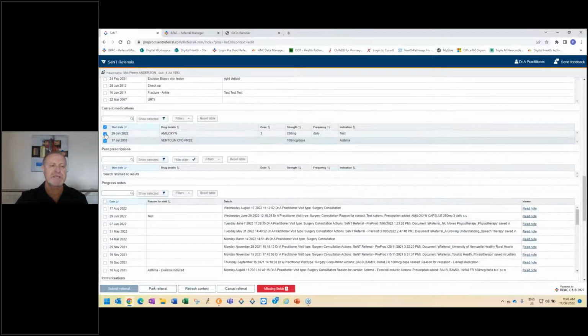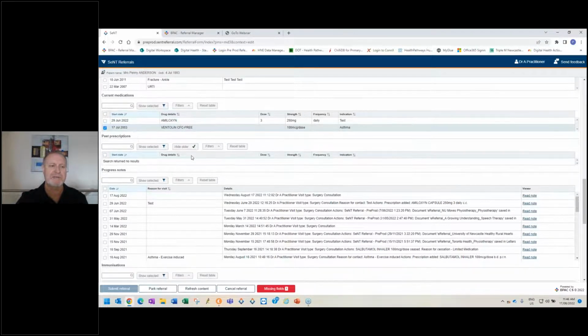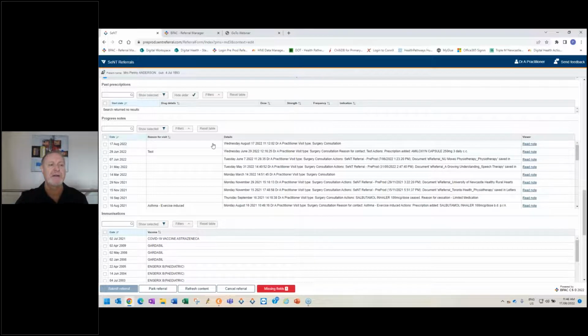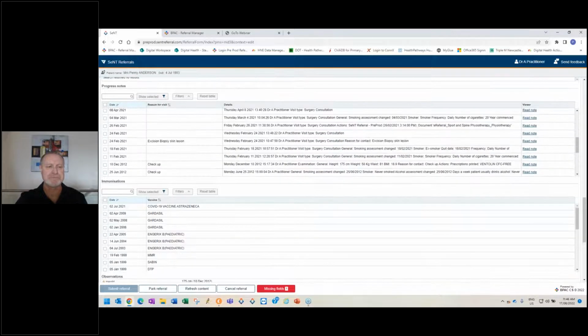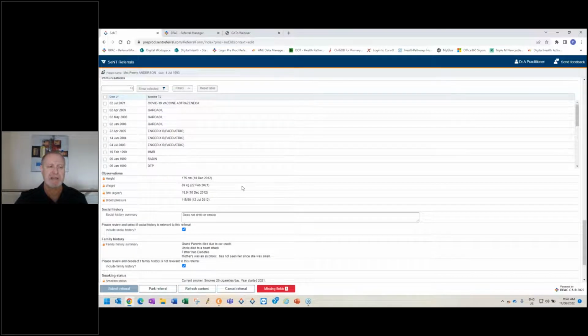Current medications, again, can be ticked and unticked, and you can see it's defaulting there to that, because generally most medications are relevant to a referral, but again, it's a simple untick if the GP doesn't want to send that information through. They have the option of adding progress notes. Again, if they're relevant, they can just tick that and that will bring that information through. Immunisations, again, exactly the same thing.